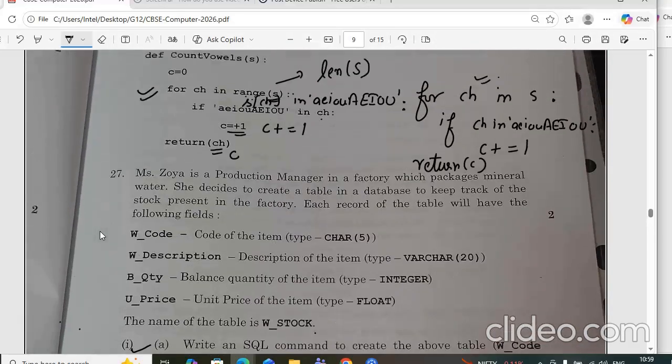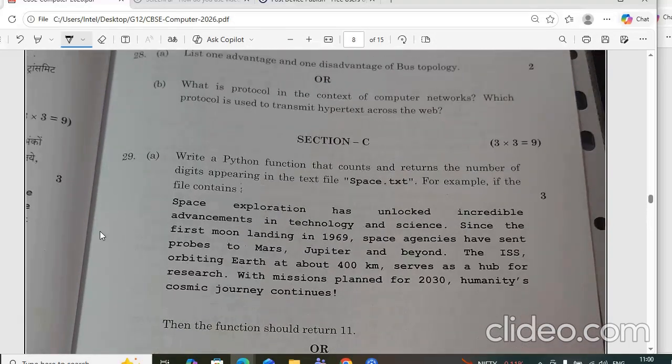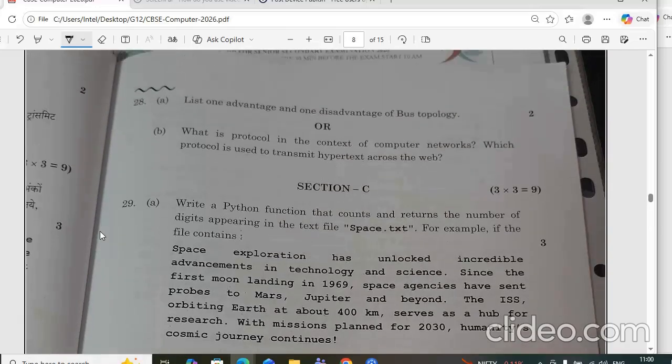Now the next, which is the last question, 28A. List one advantage and one disadvantage of bus topology. Advantage and disadvantage of bus topology. Bus topology is one of the easiest models. I mean, it is very cost effective and the layout is very easy to install as well.